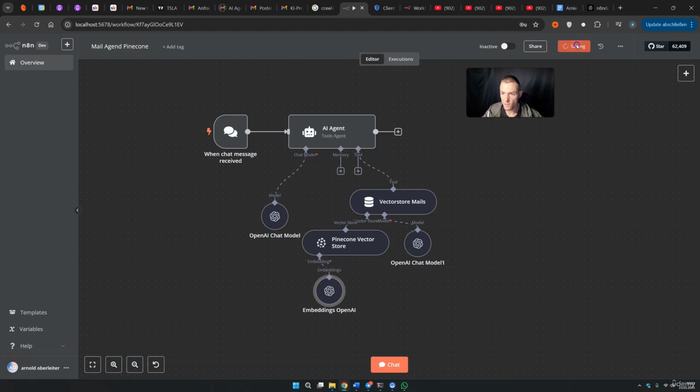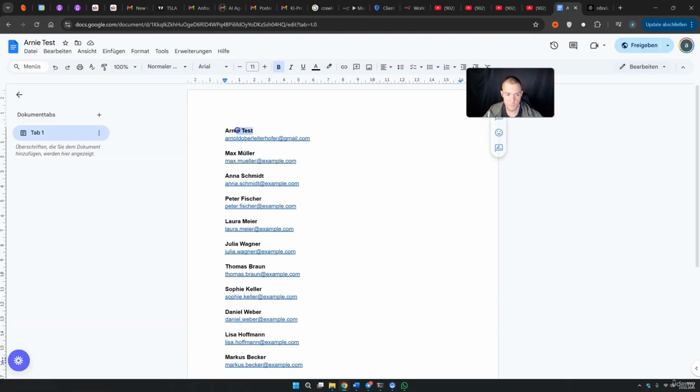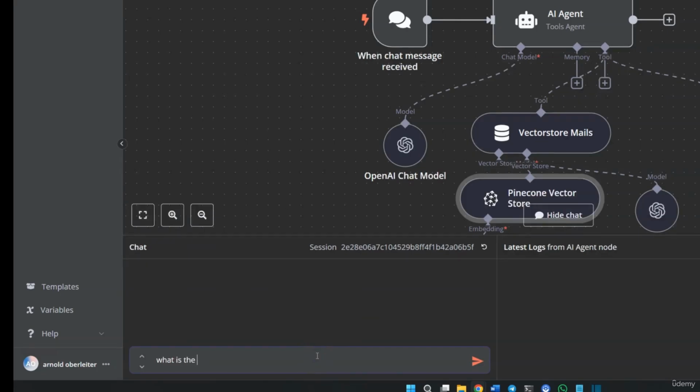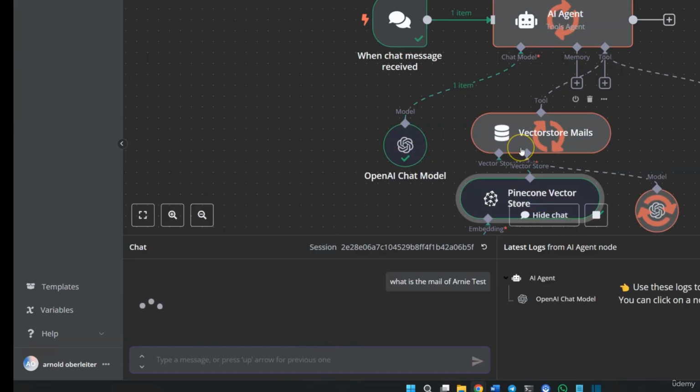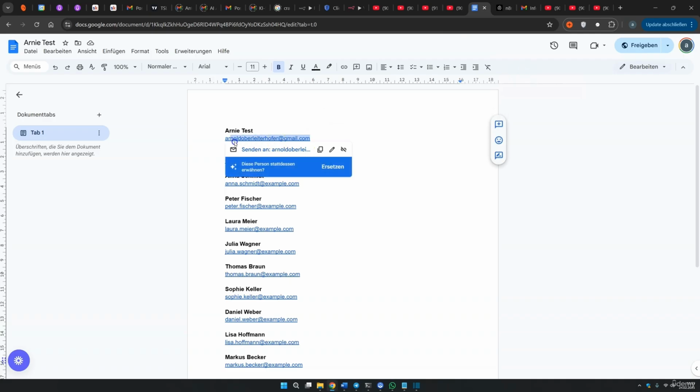In the meantime, I just want to press save. We go on chat. I go into my Google Docs and I ask for the email address of Arnie Test. What is the mail of Arnie Test? Let's see if this is working or not. I sent this out. My vector store got triggered. I am relatively confident that we get this mail back. So this is the mail right here, and if you see right here, this is of course the mail.